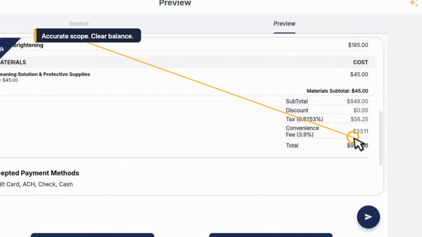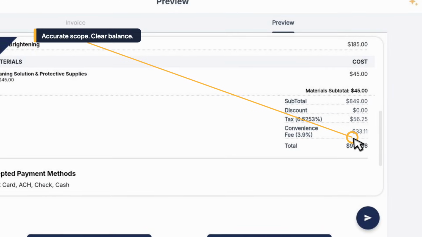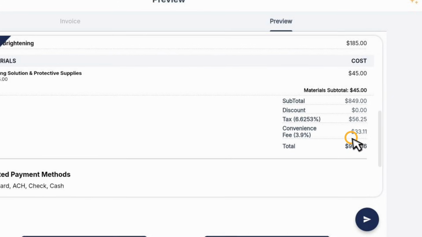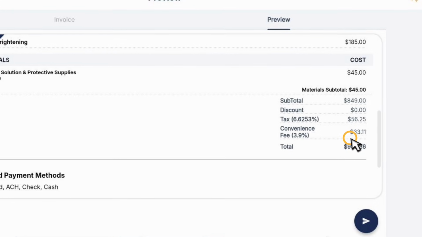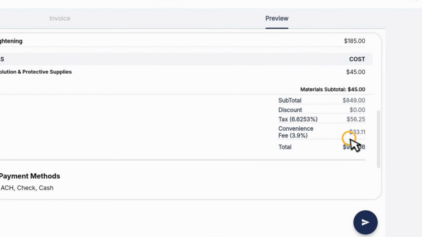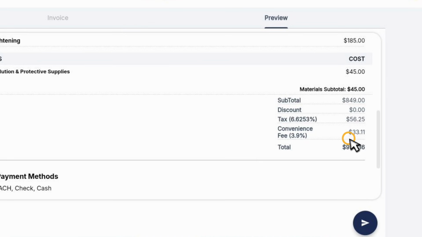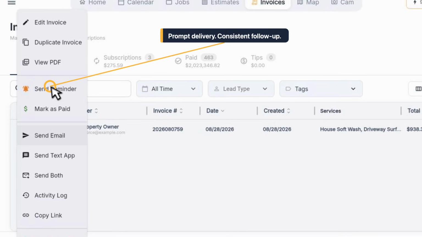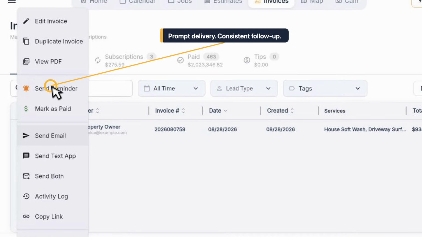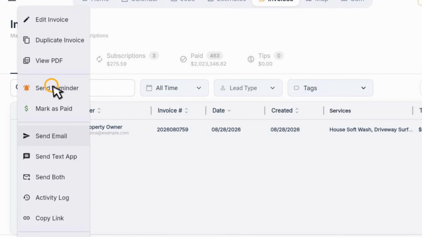That is the complete QuoteIQ invoice workflow. Connect the customer, document the completed scope, calculate services and materials, set payment and signature rules, preview the customer experience, deliver through the right channel, follow the unpaid balance, record full or partial payments, and use subscriptions for recurring revenue.